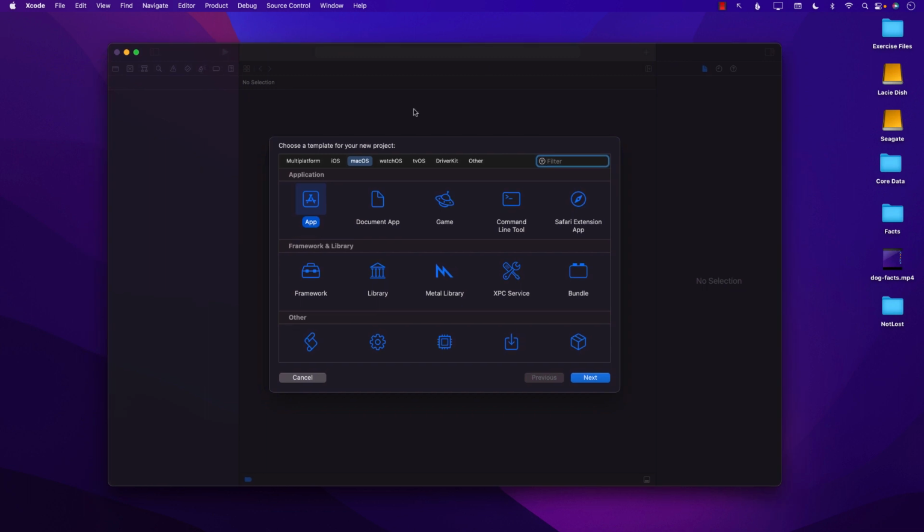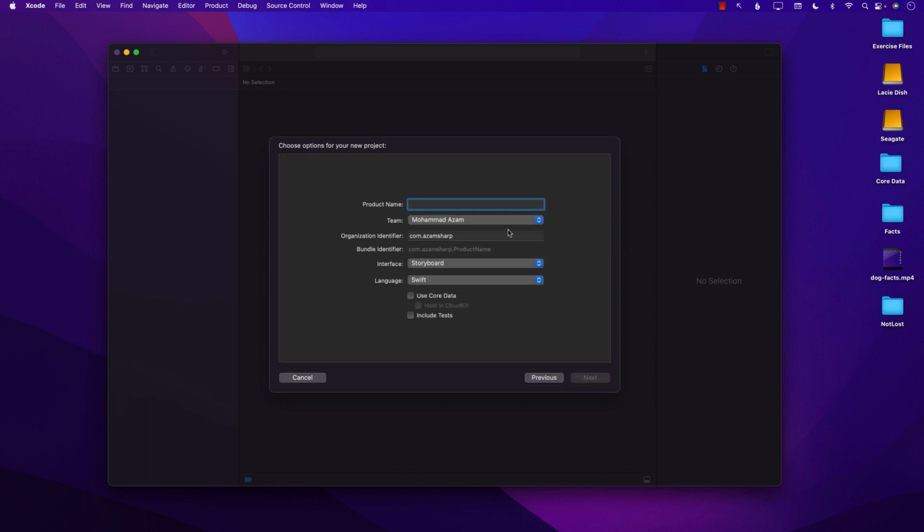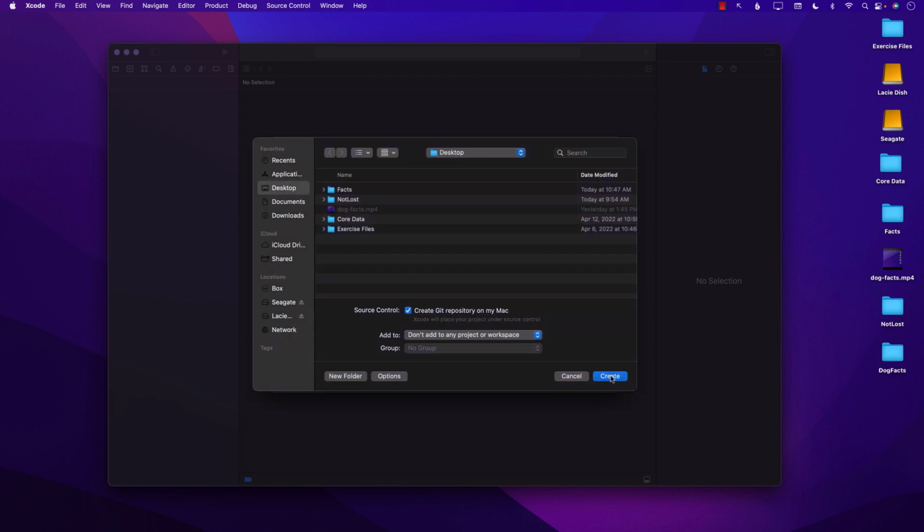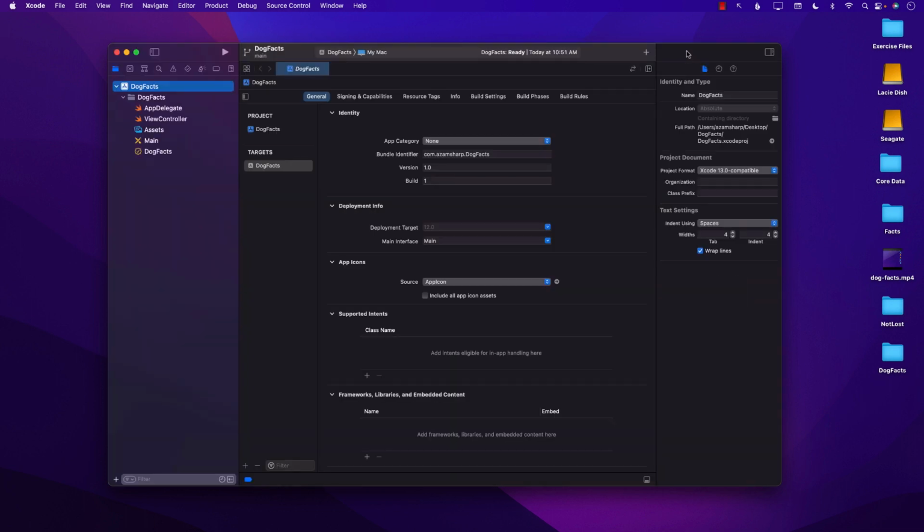When we start Xcode, we're going to select macOS and select App. Then comes the name of the app. We can say Dog Facts, or whatever name you want. Make sure that for now, you select Storyboard. We will cover SwiftUI a little bit later on in a different video, but right now, select Storyboard and save the app to whichever location you like.